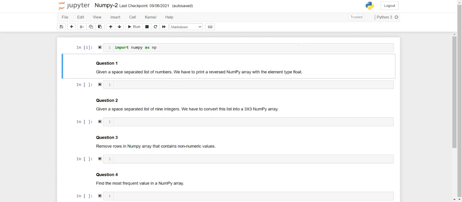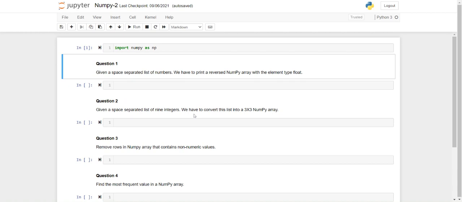The first question is: given a space separated list of numbers, we have to print a reversed NumPy array with the element type float. So it's quite a basic question, right? Given a list of numbers, we have to print a reversed NumPy array with the element type of float. If we have to do this whole question with the basic building blocks that we have, what would we do?